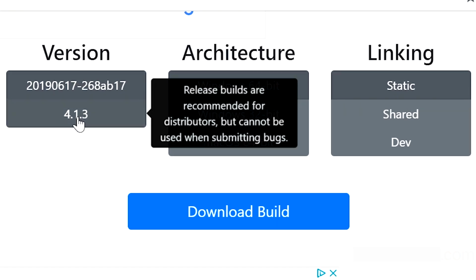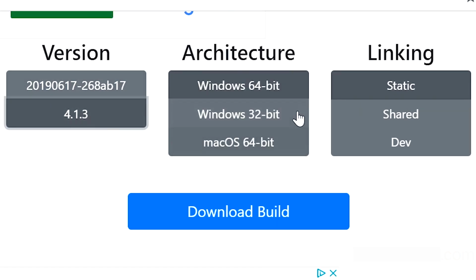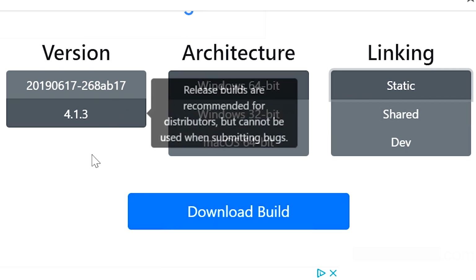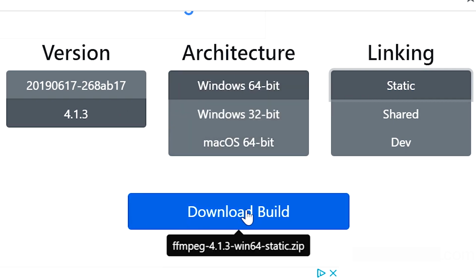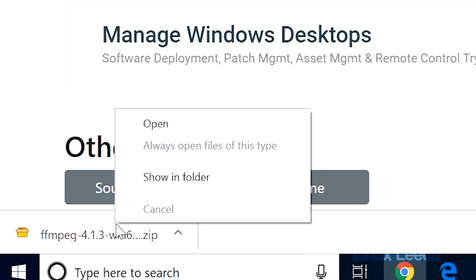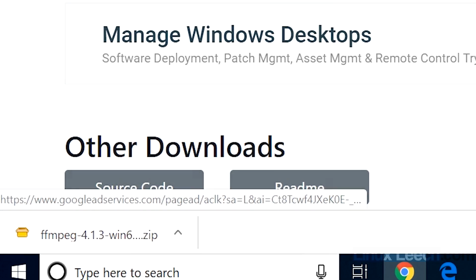And what we're going to do is we're going to select our version. So version 4.1.3 and our architecture. So it's Windows 64-bit. And we want a static build. So once you have those selected, just click download build. So now that it's finished downloading, let's just right click and click show in folder.